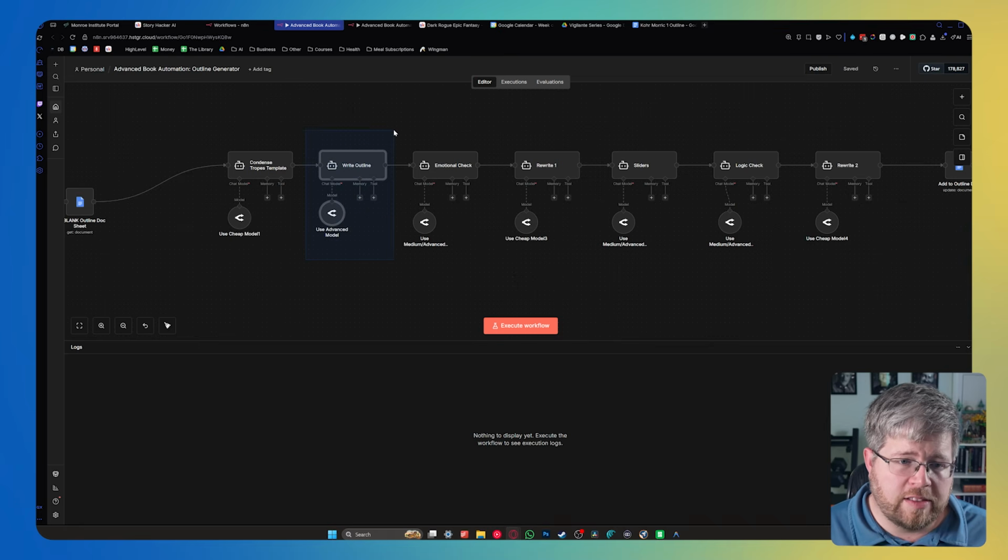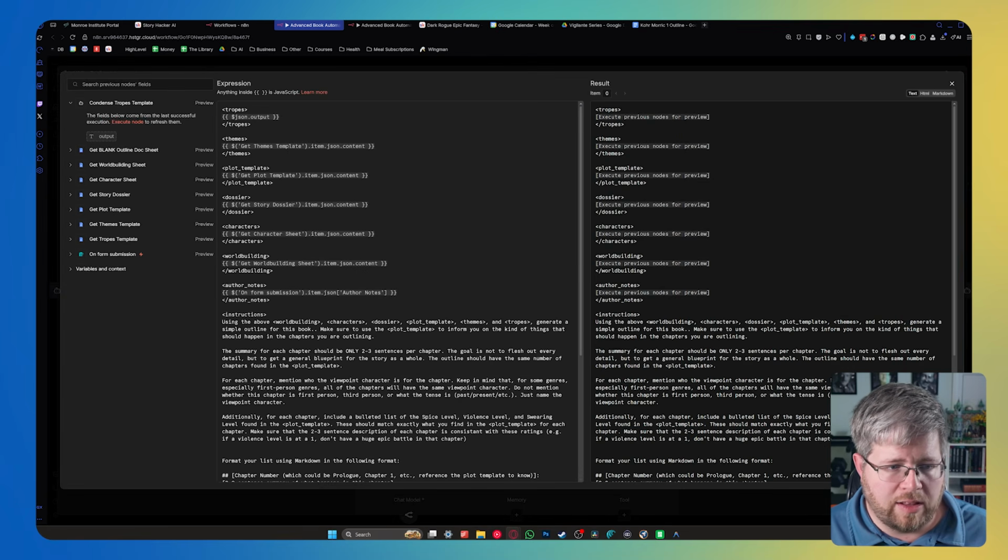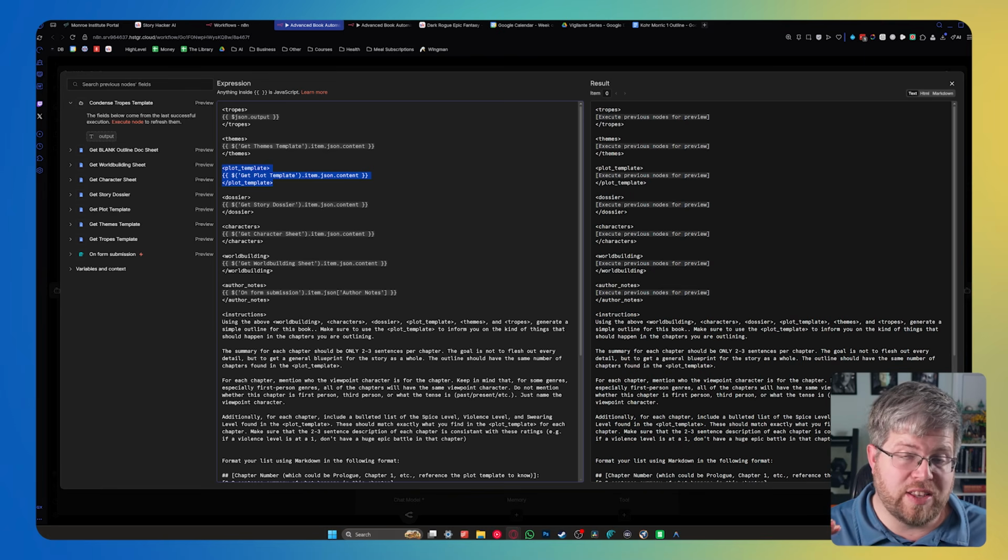And then we move on to this one. This is the big one for this entire process. It's the main one that we use here. This is where it will write the outline. So we pull in all of that context info that we talked about. We pull in that condensed list of tropes. We pull in the themes. We pull in that plot template. I do not condense the plot template because even though it's kind of a long one, this is the part where we need it most here for this outline.